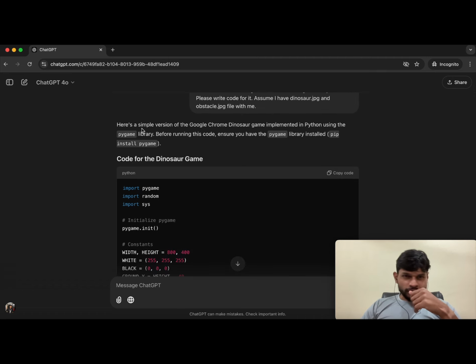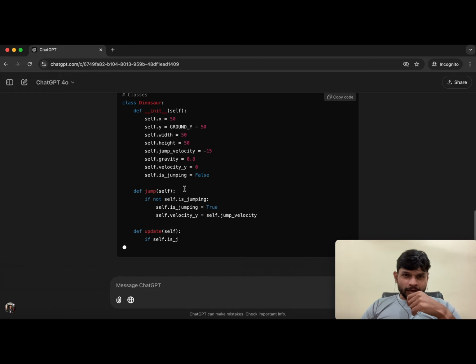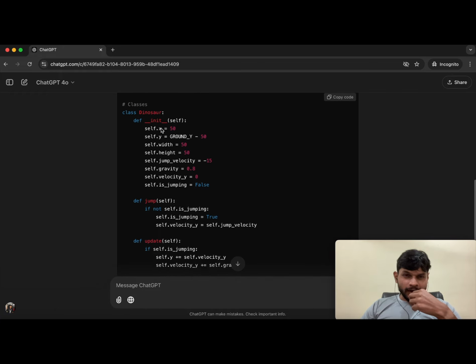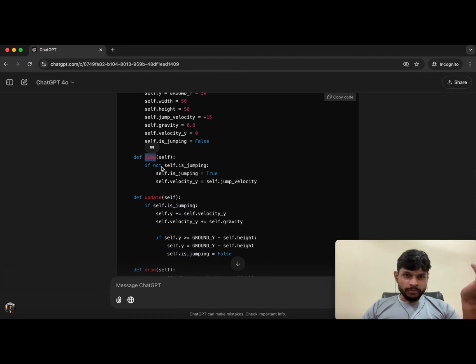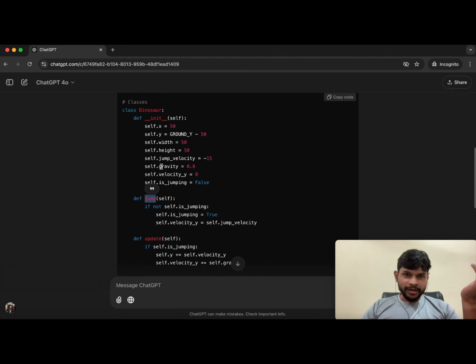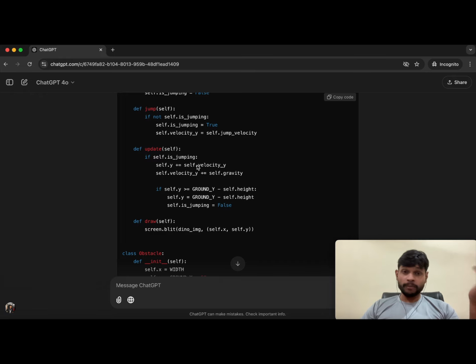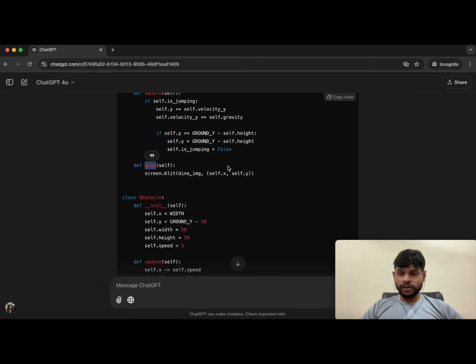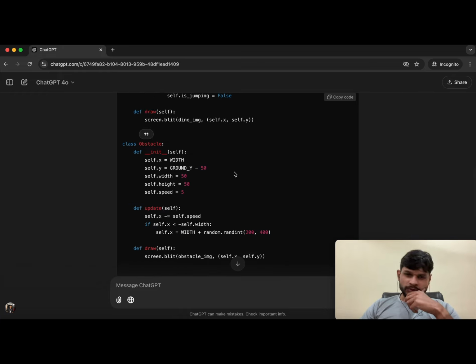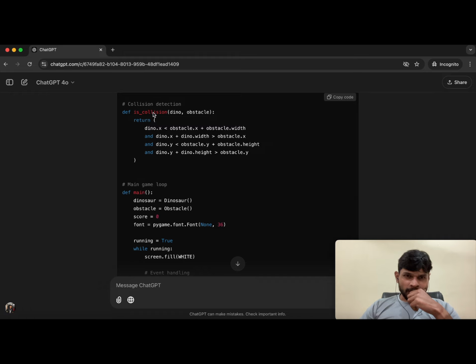Okay, so it seems it's using this Pygame library, and yeah, it's defining classes. There's a dinosaur class which has an init function, jump functionality, and update, which from time to time checks if it is jumping or not. If it is jumping, then actually make it jump, and then the draw functionality. Same thing with obstacle, I would imagine, and then collision detection, of course. So if there is a collision, then you need to restart the game.